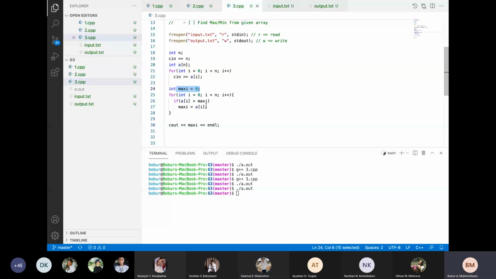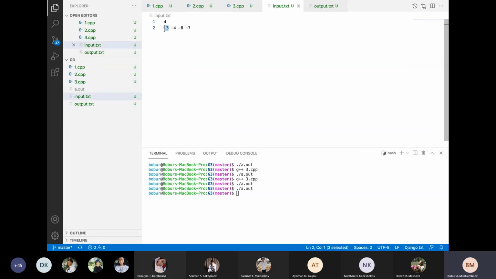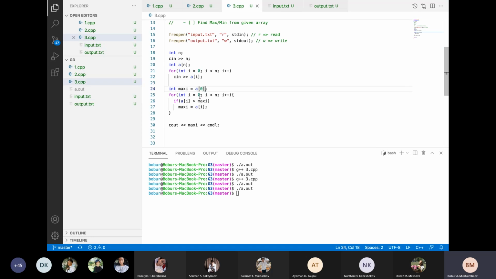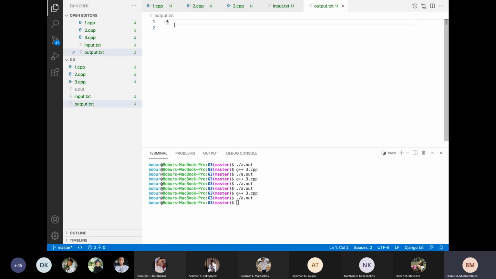A0 is the correct solution. A0 means we are taking the maximum as the first element of the array. So we are assuming that the first element of the array is the maximum, and we can start from 1 and compare the results. If you compile it, you will have the correct solution. For instance, in this case, we have -3, it's the maximum number.